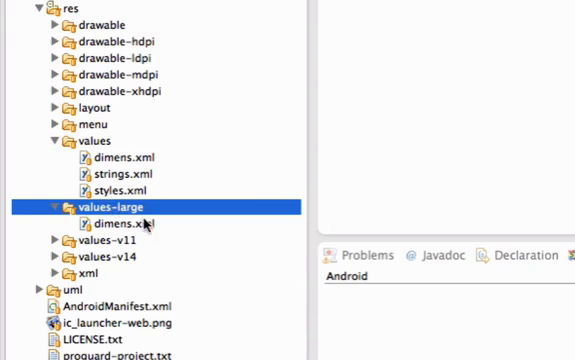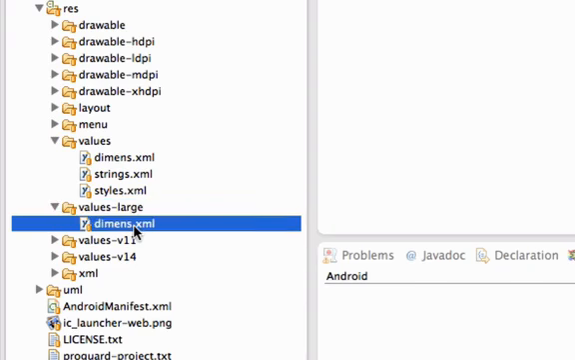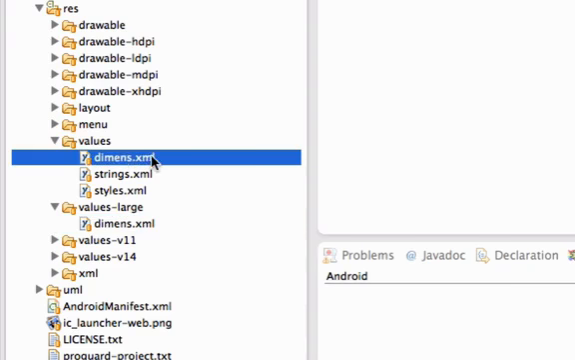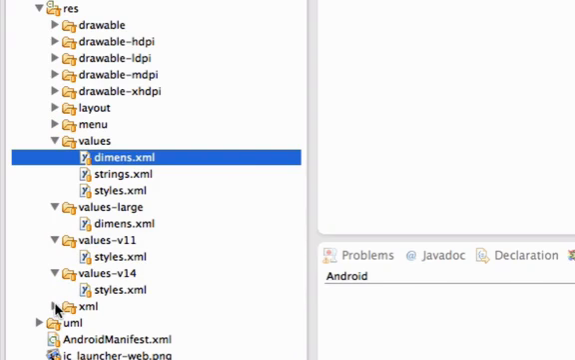What this values dash large means is that the Android system will know that the device you're running the application on qualifies as a large screen, in which case this dimensions file will be brought up instead of this dimensions file. Same thing for these values.